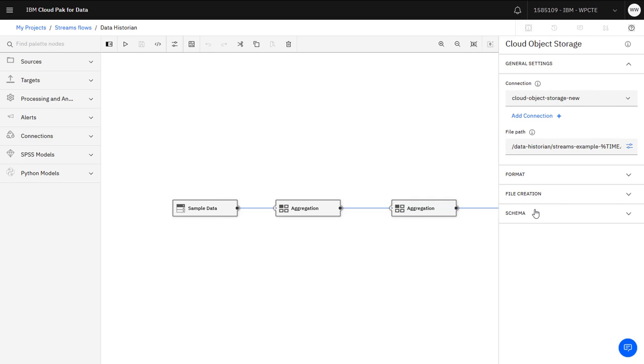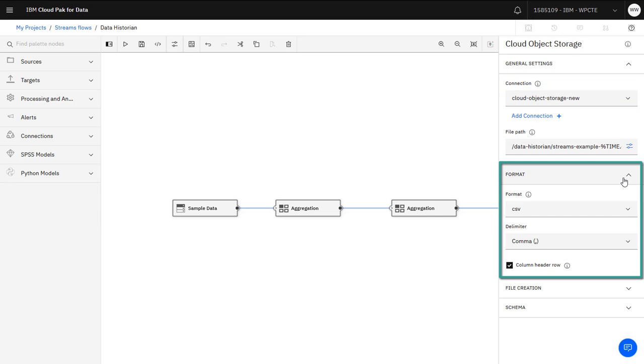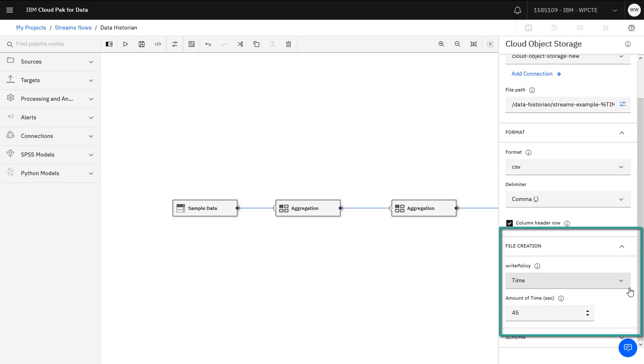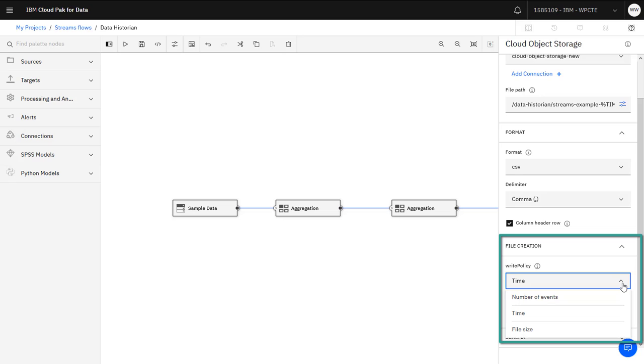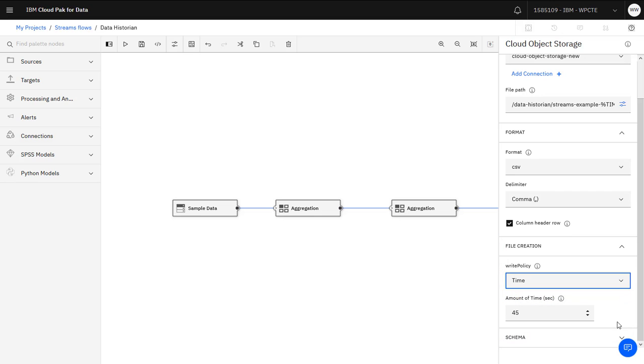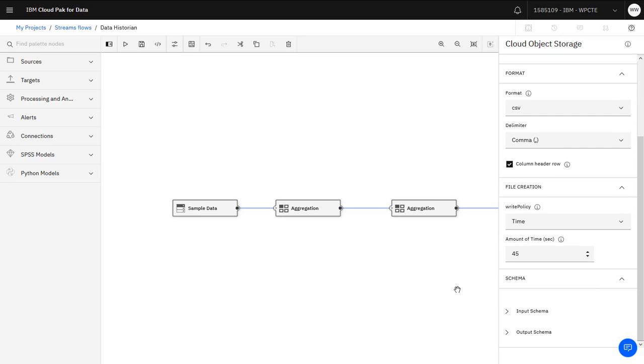Select the Cloud Object Storage operator. In this example, the data is stored in the specified streams example file in your Cloud Object Storage container and instance. In this case, the data will be stored in CSV format. And lastly, decide when to create a new target file. The options are after a number of events, after a specified number of seconds, or when a specific file size is reached. And again, you can view the input and output schema.